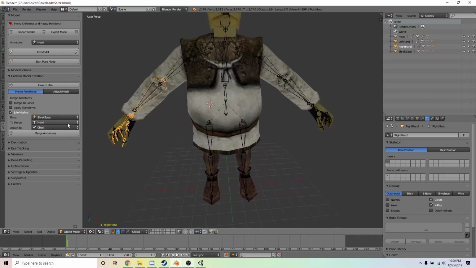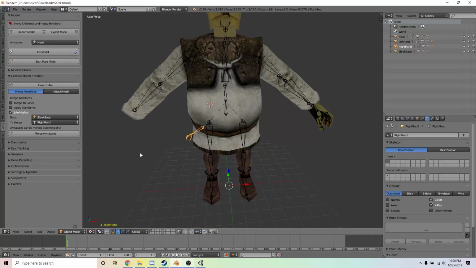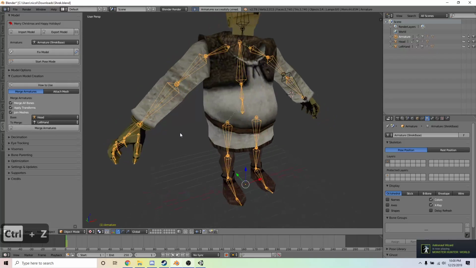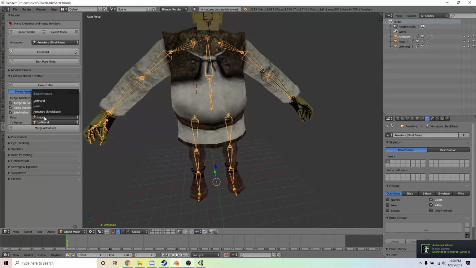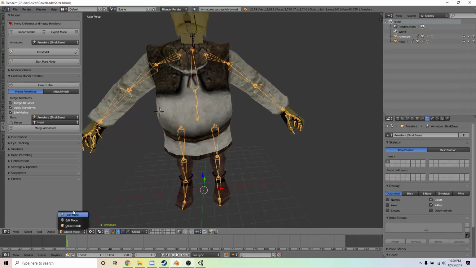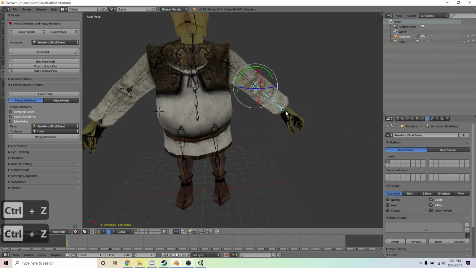And we're going to merge the right hand. Apply transforms, and we'll merge all the bones. And we're going to do that again. Shrek base, left hand, merge it. So it should have applied the weight painting. Yep. Okay, so it has applied the weight painting and parented the bones correctly.